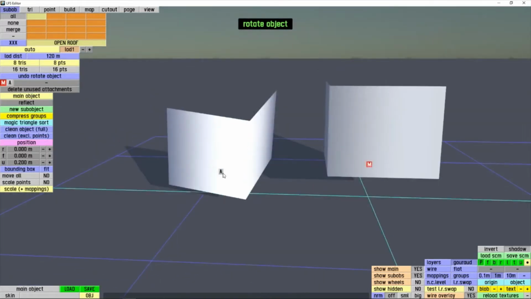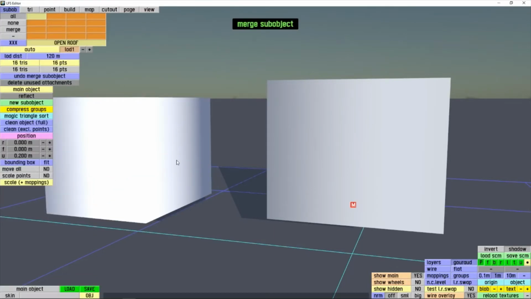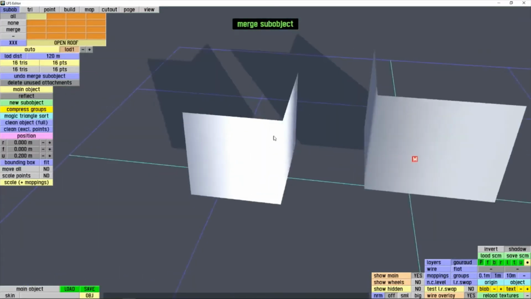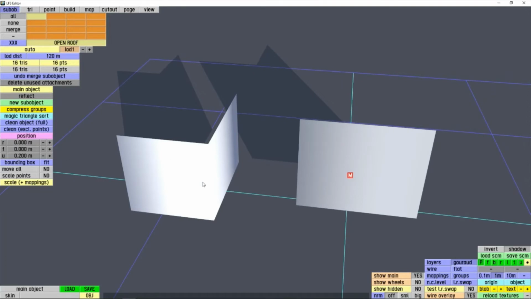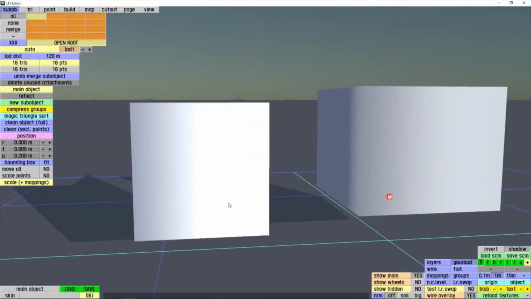But then if you want to merge this back into your main object, when you merge back into main, it deletes all those rotations since your main object can't have any, it doesn't have that rotation. So that's only a visual rotation. If you keep it in a sub-object, that will show in game and you're good. But if you try to bring it back into your main, you lose all that rotation. So it's just a heads up.